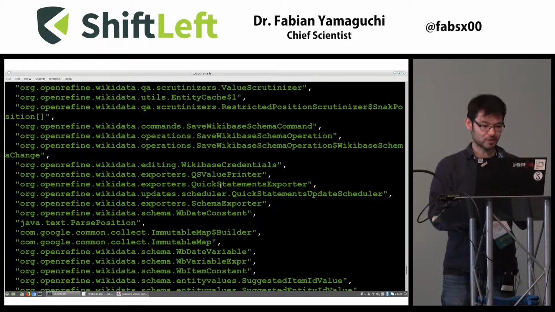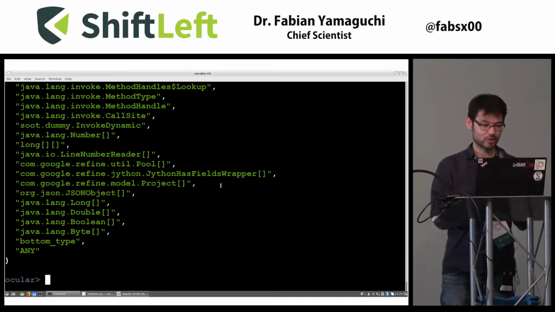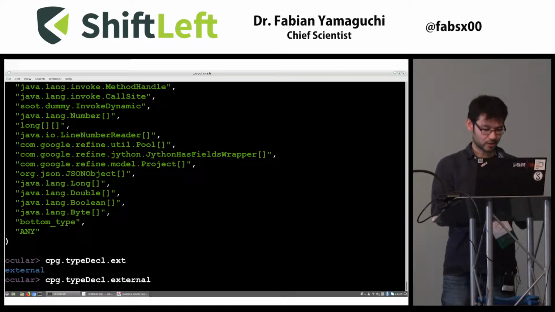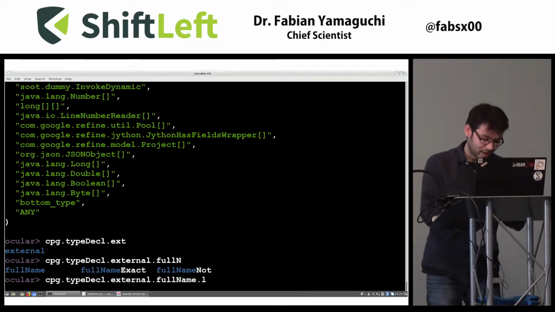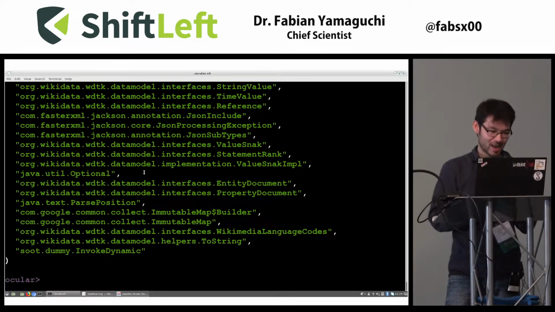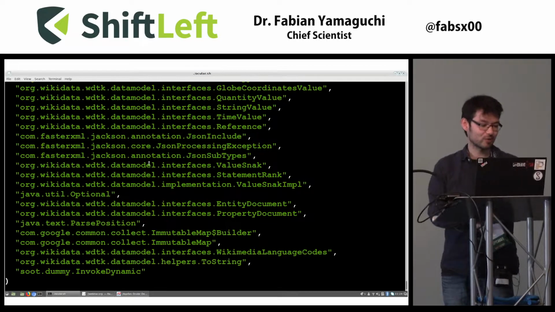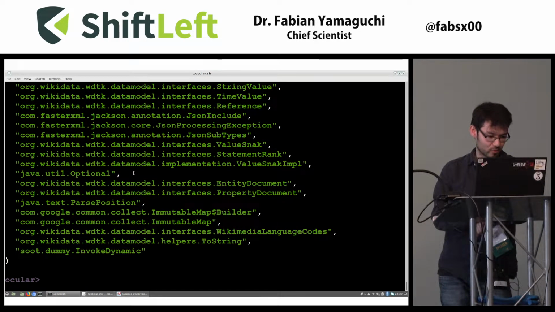These are both the types inside the OpenRefine code, but also just types that are being referenced. So for example, Java long is going to be something that's just referenced. Now we can also say, please give me only the external types. These are only the ones that are referenced. And as you can see, I have beautiful tab completion, which is important when you type a lot. And here now we can see different kinds of libraries that are being used by the OpenRefine tool.